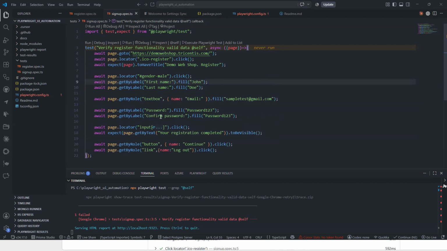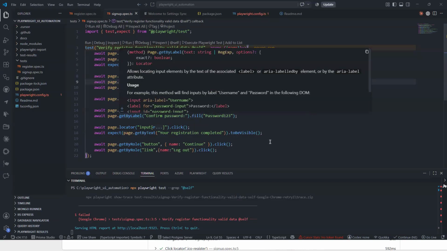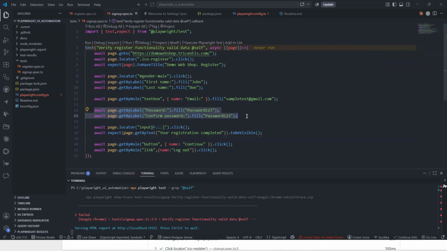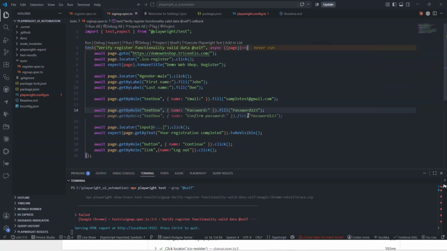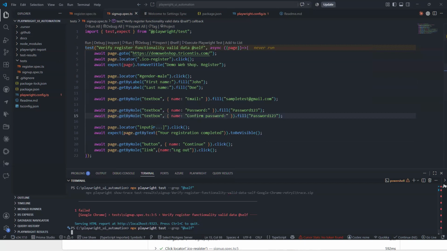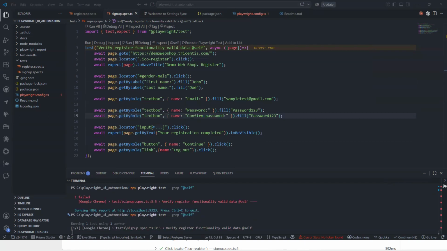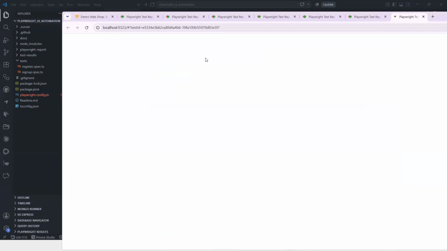Text box, email till here is working fine. Get by role, name is equal to this one. And the password. Okay, let me remove this. Await page dot get by role and text box is called password, confirm password. Name is called password, confirm password. Okay, text box. This was not working earlier. We'll see. What's wrong with this? Same problem.